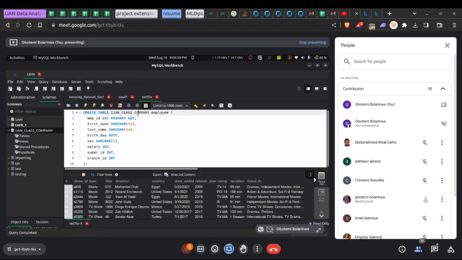If you look at this, what's it doing? It's creating an employee ID, assigning integers to it, that's numbers, and giving it the primary key. Then first name, last name, birthday, sex as male or female. This variable character one means it's just going to be a single character. Then we have salary, super ID, branch ID. These are going to be connected. You can see they have IDs. This ID simply means that it's going to be connected to other things.